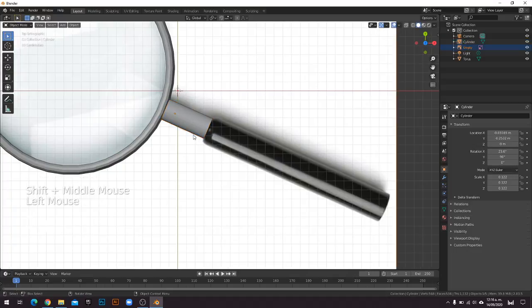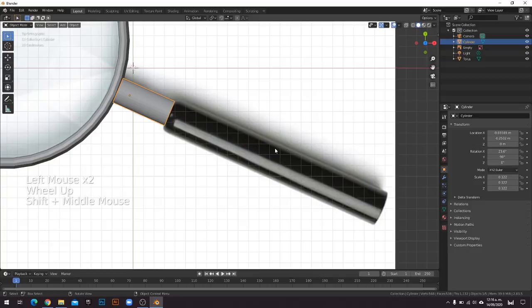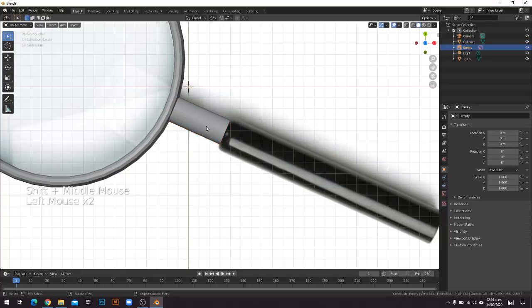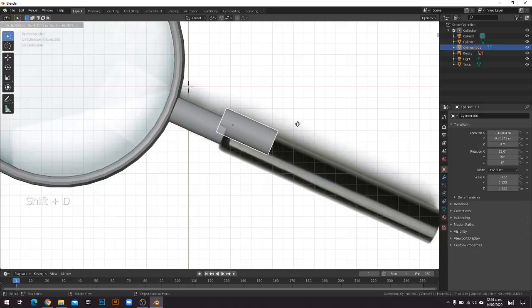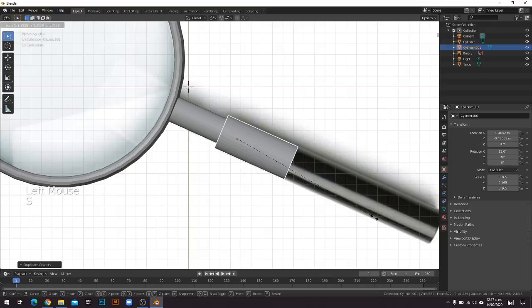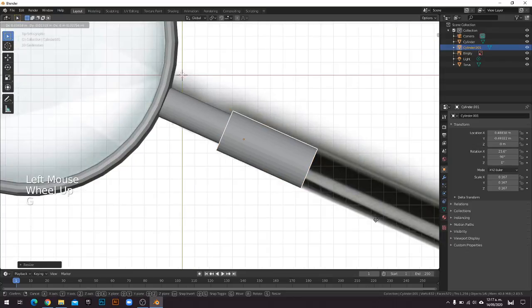Now I'm going to duplicate this cylinder because I need another cylinder to make the black area or the black part of this magnifying glass. So I'm going to make sure this cylinder is selected, and press the combination of letters Shift D to make a copy of that. Shift D is duplication. So I'm going to make a copy, position that here, and click. And then I'm going to scale because this is bigger than the other one.